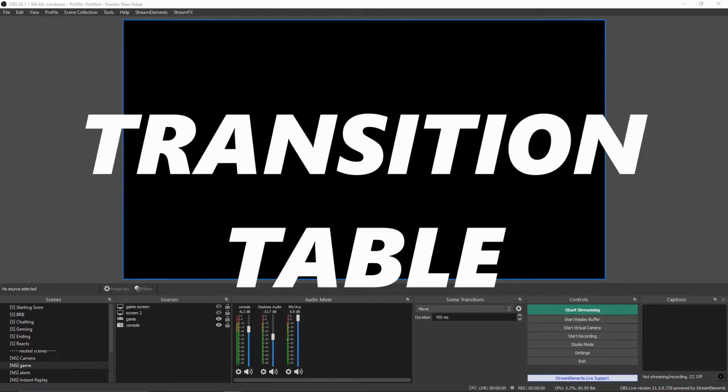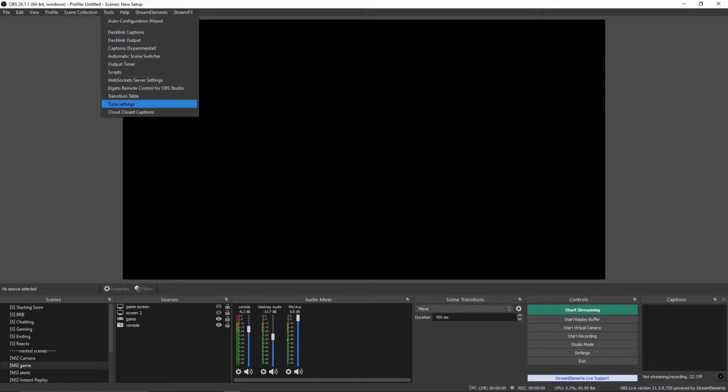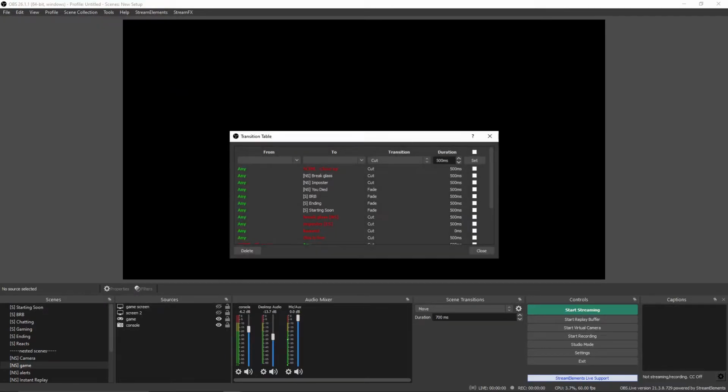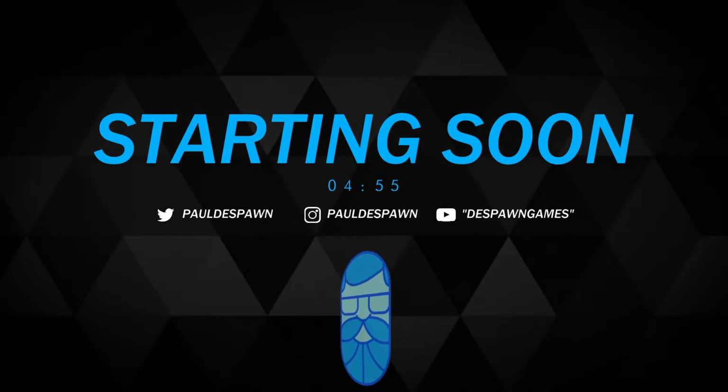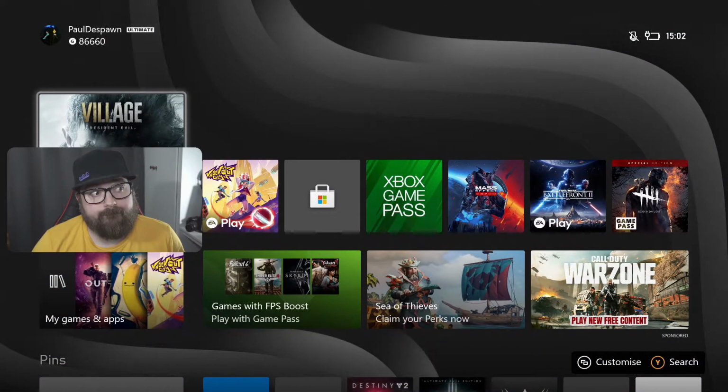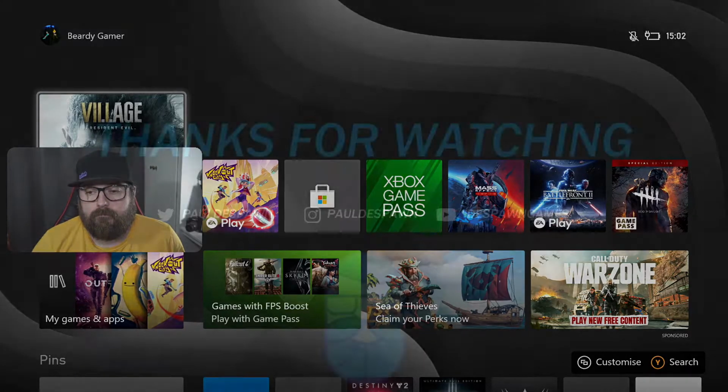So with the transition table, you can actually set up OBS to use these different transitions based on the scenes you're coming from or going to. What this means is, say for example, you're on a starting soon screen and then you want it to fade into your just chatting screen, but then going from your just chatting screen you want it to have a stinger transition into your gaming scene. You can basically control all of those things using the transition table. So it lets you define each transition based on the scene it's going from, coming to, various rules, all that you can set. It's totally up to you.